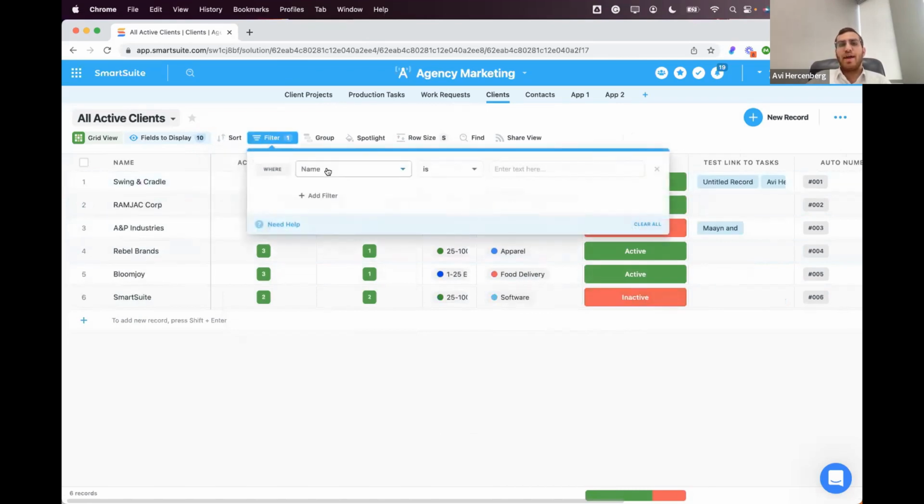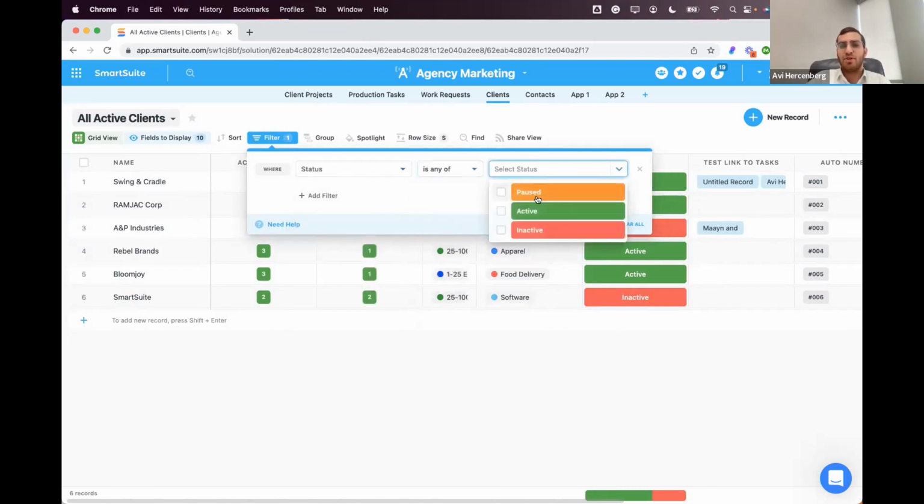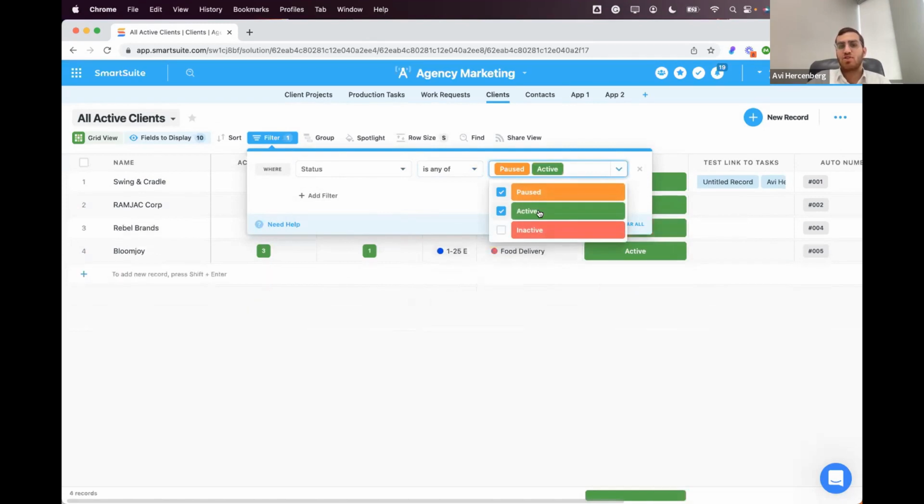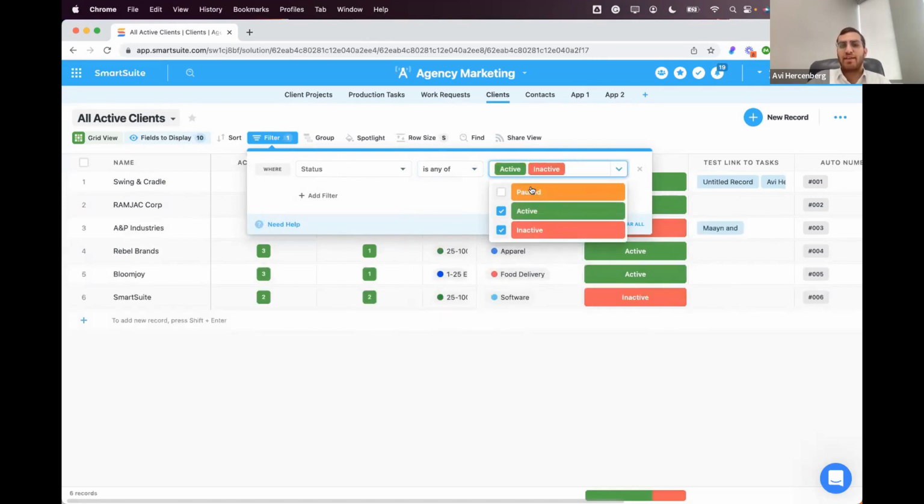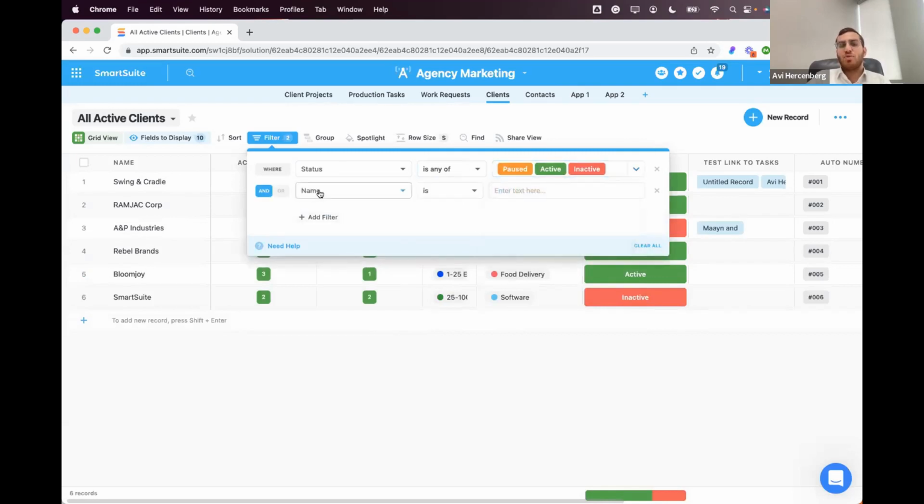Filtering is another key piece. I can filter information and say, I only want to see specific information. And again, you can filter based on any of the custom fields. So I can filter by status, and I can say, is any of paused, active? So it doesn't show me the inactive. I can do inactive and active. It doesn't show me the paused. You can build filters one on top of each other with the and or condition.